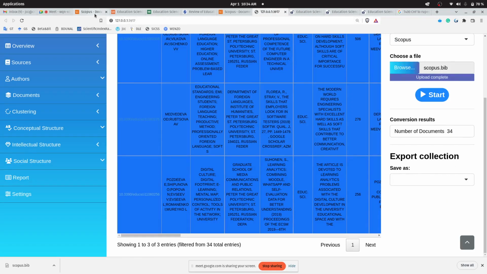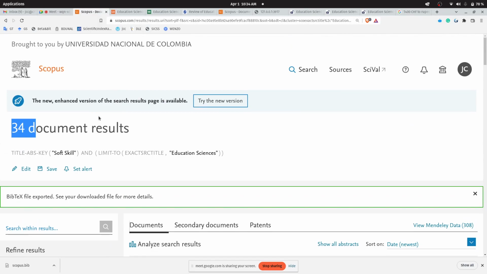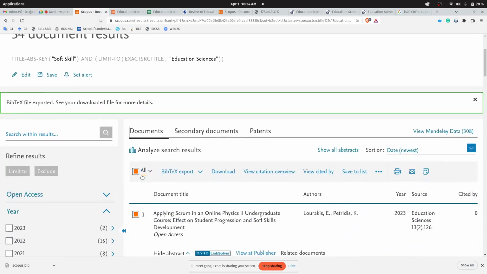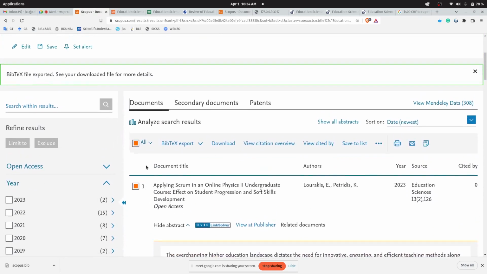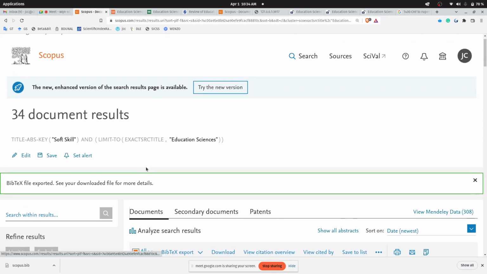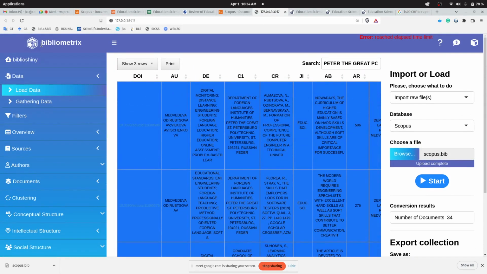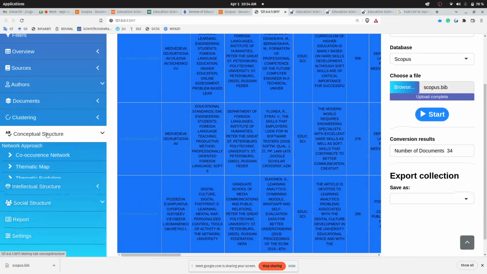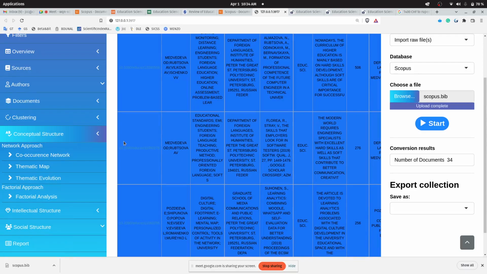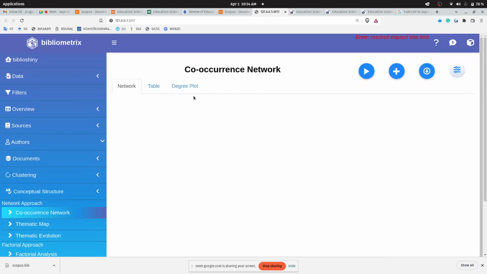As you can see, guys, the use of Scopus is really interesting because we can easily collect the specific information we need, and then pre-process the analysis by using this handy tool called Bibliometrix. We also have the possibility to understand the conceptual structure of this data set. If you click here on the conceptual structure and go to the co-occurrence network, for example, you can click on this play button and it says error. I don't know why.